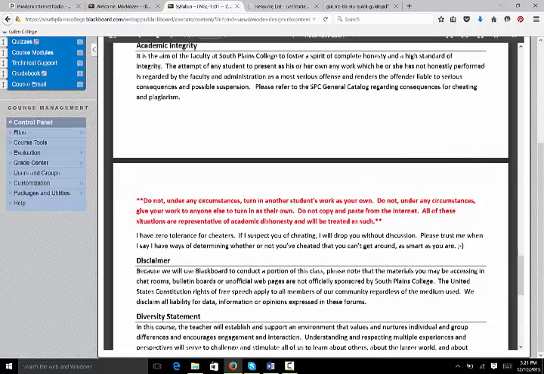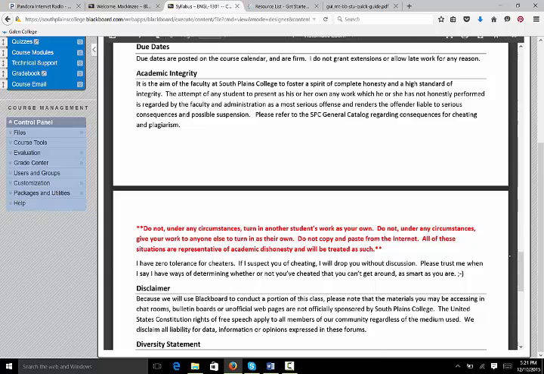I want you to be very careful of academic integrity. Do not, under any circumstances, turn in someone else's work as your own, and don't give your work to anyone else to turn in as their own. Don't copy and paste from the internet. We use a program in Blackboard that will catch you and fail you if you do any of this. I want your writing to be your voice and your ideas, and that's what we're practicing in this course. And so if you plagiarize, it's a big deal in any course, so you want to avoid that.